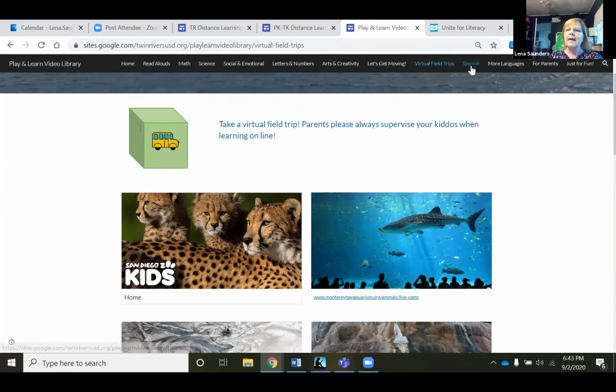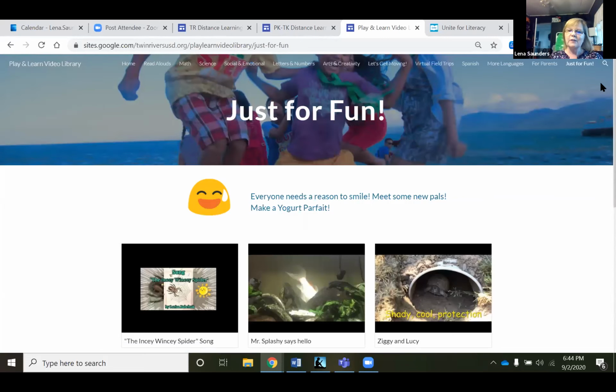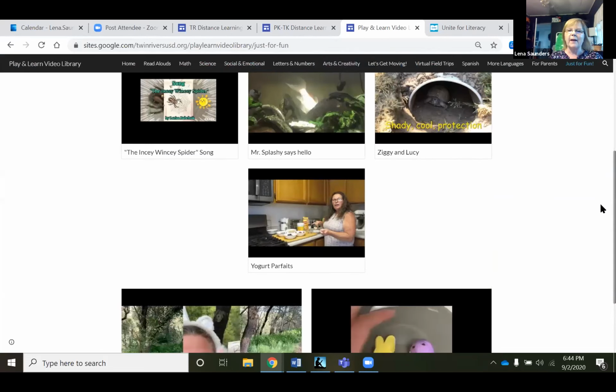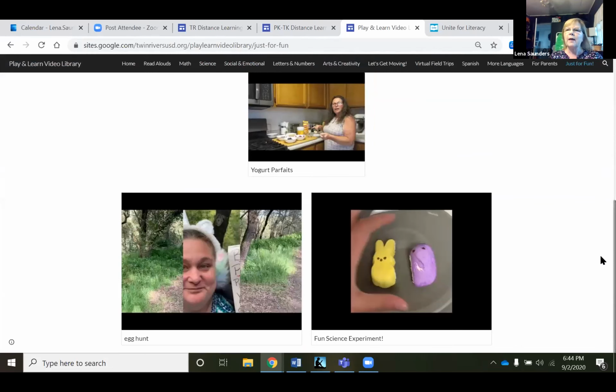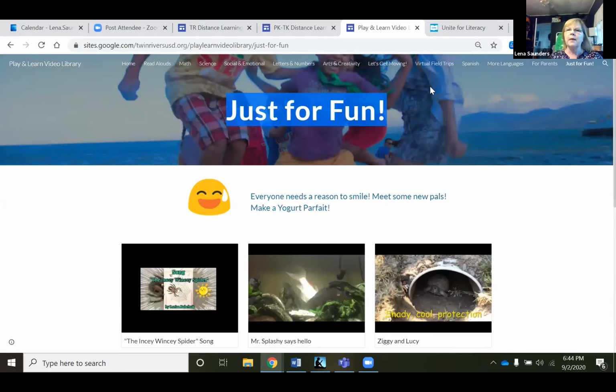We have a tab for Spanish, and then some more languages, and we have one for parents, and then there's one that's just titled Just for Fun. So just letting you know that there are some different things here, like one of our TK teachers showing our kiddos how to make parfaits. There are all kinds of different resources for you here.